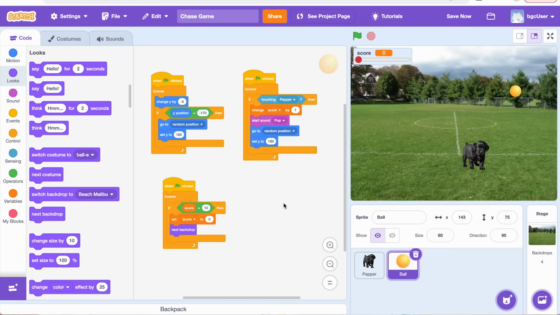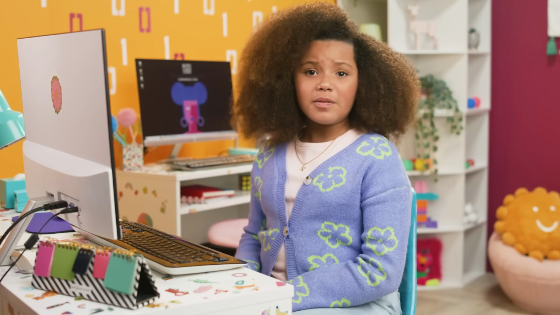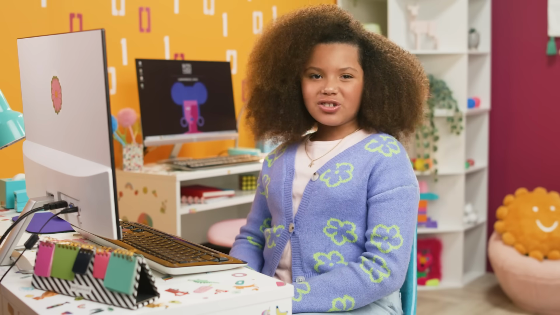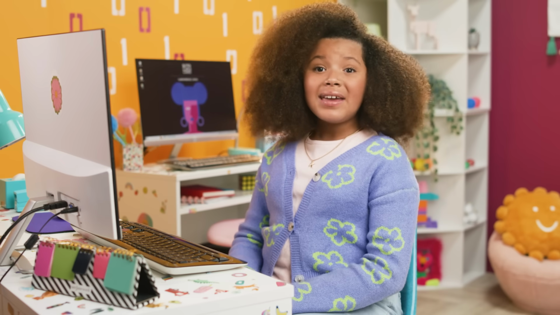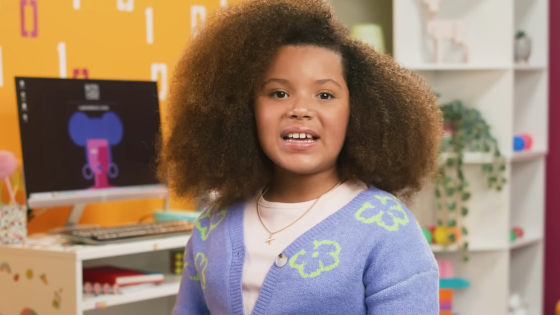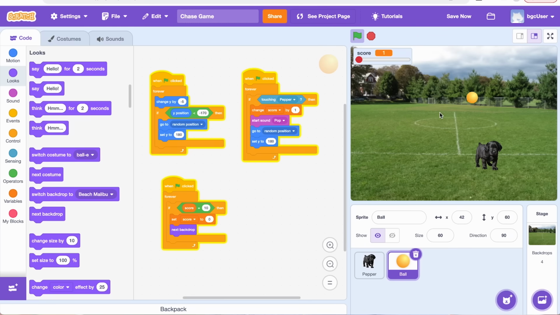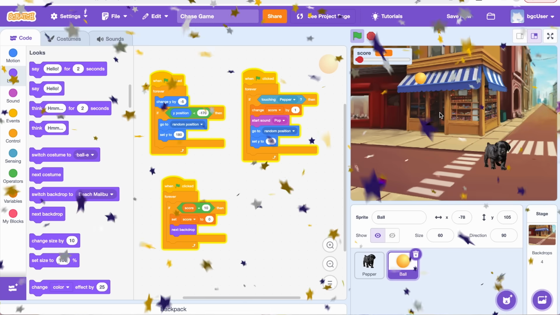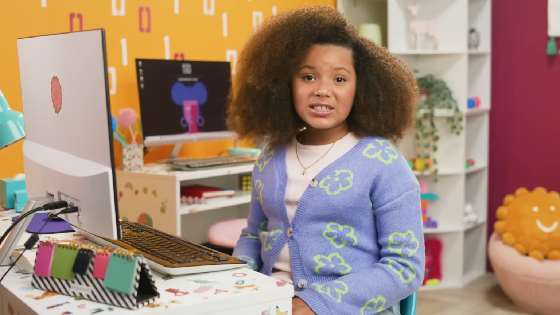Let's test out our chase game. We want to make sure all of our blocks of code work together. I have to double check to make sure that whenever the puppy catches the ball, he gets a point. And then if he gets 10 points, he goes to the next level. Let's press the green flag and give it a try. It worked! Yes!